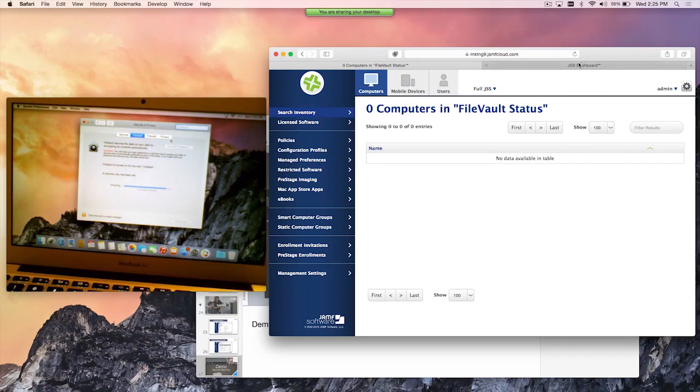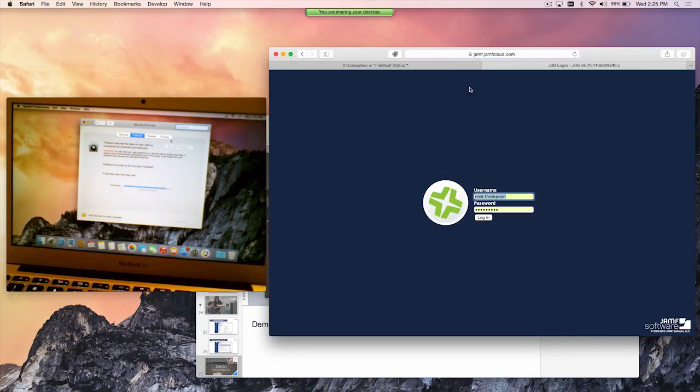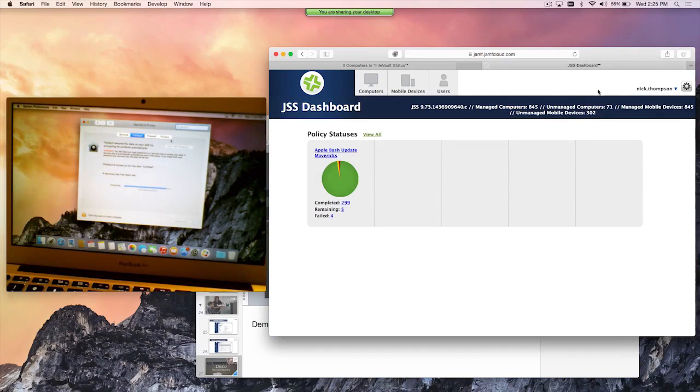But I do want to show you our production side of things. So the JSS that I was using here in this tab is really just our demo JSS. But the JSS on my right tab here is the one that we use internally at Jamf.